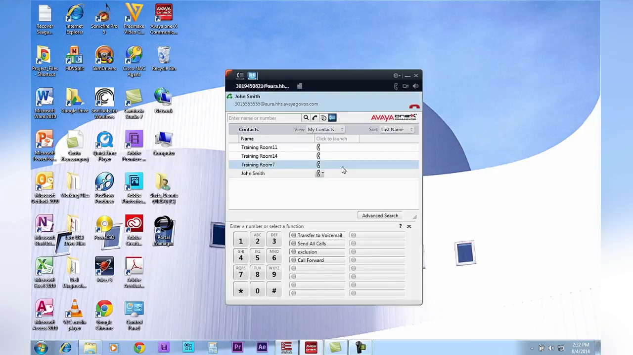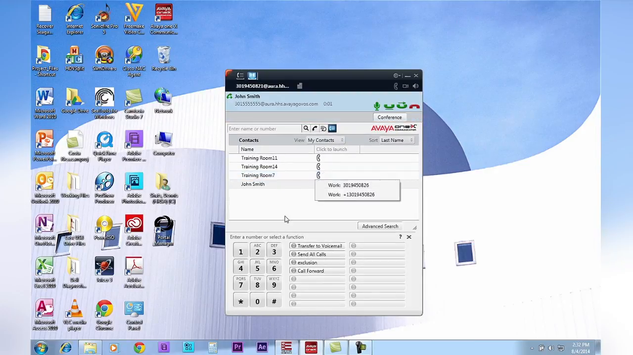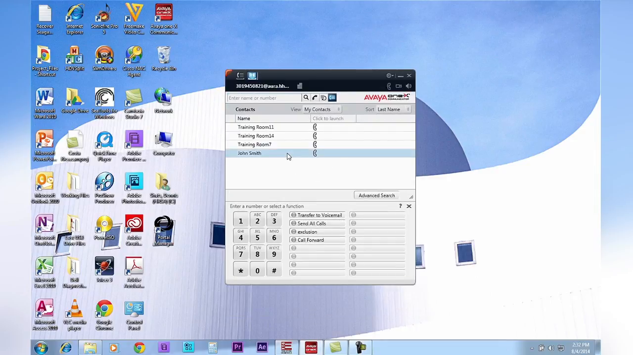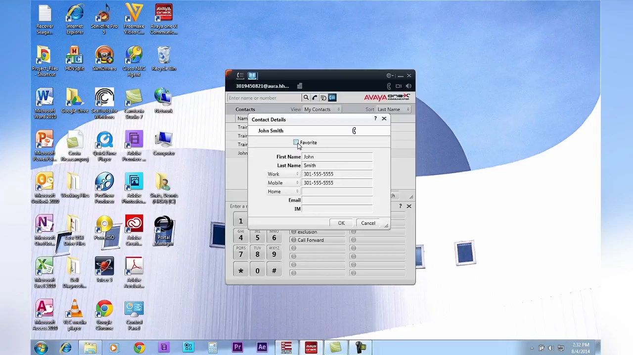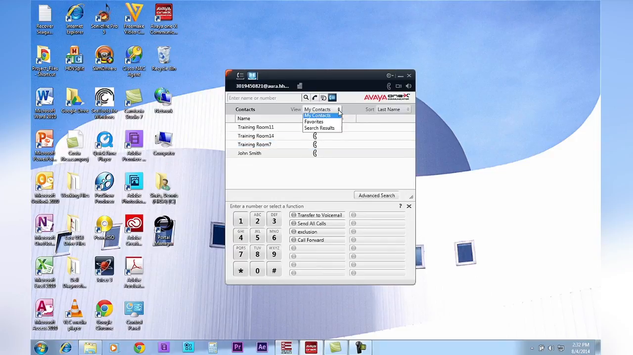You also have the capability to designate your contacts as favorites. To make a contact a favorite, double-click on the contact and check-mark the favorite box. You can see favorites by clicking My Contacts on the top center of the window and then choosing the Favorites option.